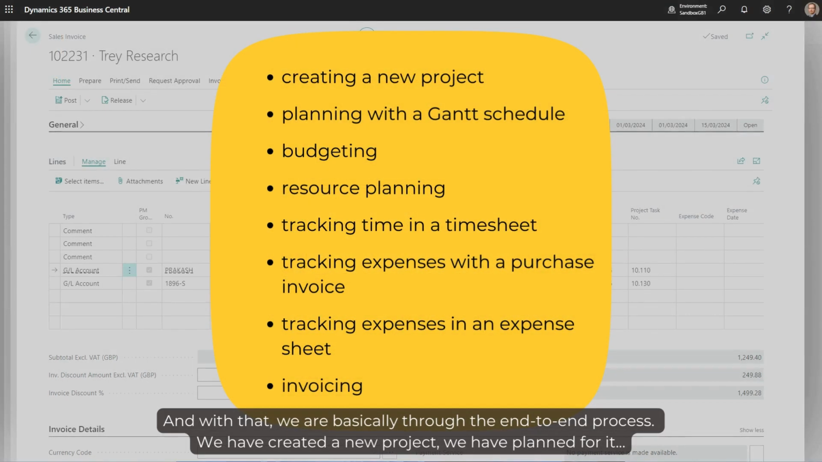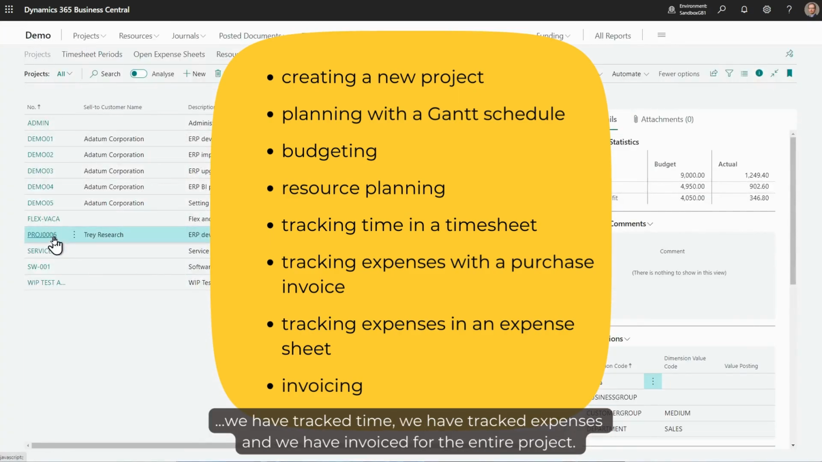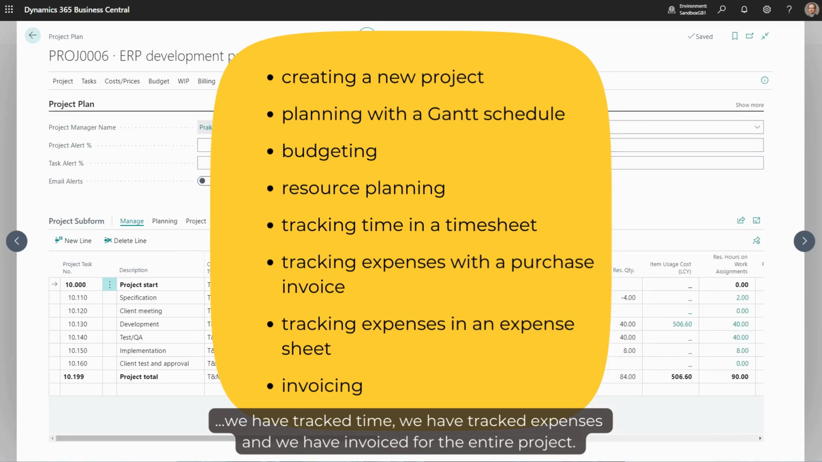And with that, we are basically through the end-to-end process. We have created a new project, we have planned for it, we have tracked time, we have tracked expenses, and we have invoiced for the entire project. And we are done at this point.